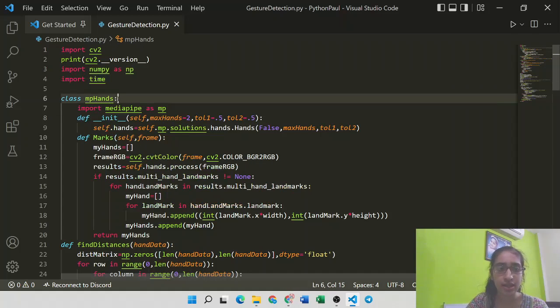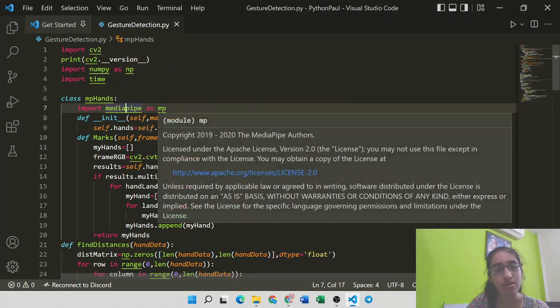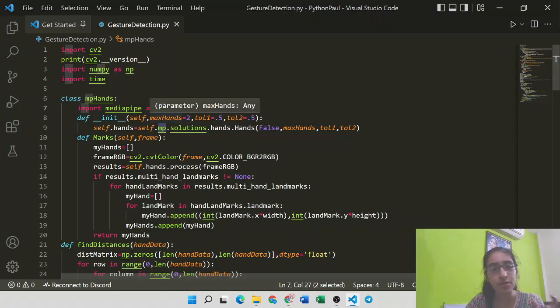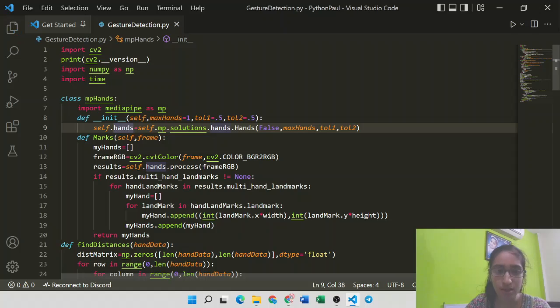Then I have initialized a class called MP hands. Here I'm importing MediaPipe as MP because MediaPipe is a very long word and it's very tedious to write the whole thing when calling the library, which is why I've thought of calling it by a smaller name, that's MP. Then this is the format of how we initialize a class, and so I'm defining init. We have to pass self, the number of hands that it must look for. Right now I'm just doing one.